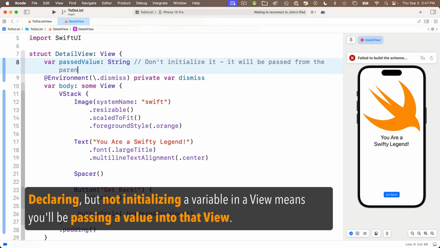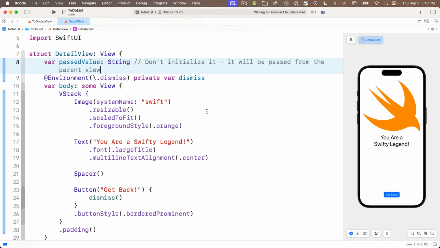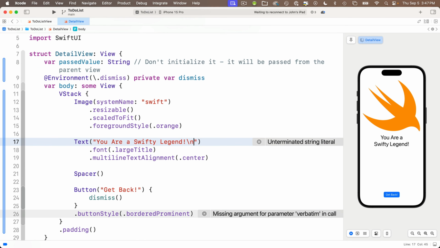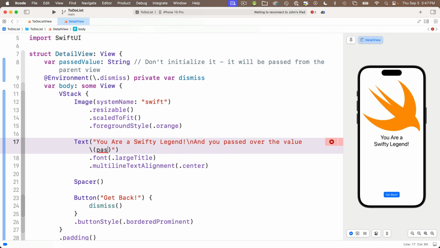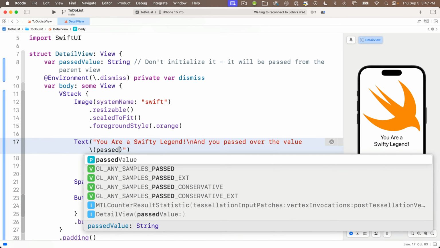And so that we can show any value that we've passed in here, I'm also going to head down to the Text view down here that says you are Swifty Legend. And just before the closing double quote, I'm going to add a \n. Remember, that's the escape character we learned about way back in a previous lesson. That's going to add a line feed, and I'll follow this with, and you passed over the value, string interpolation, and inside the string interpolation, I'm going to put in passedValue, that variable that we just created above.